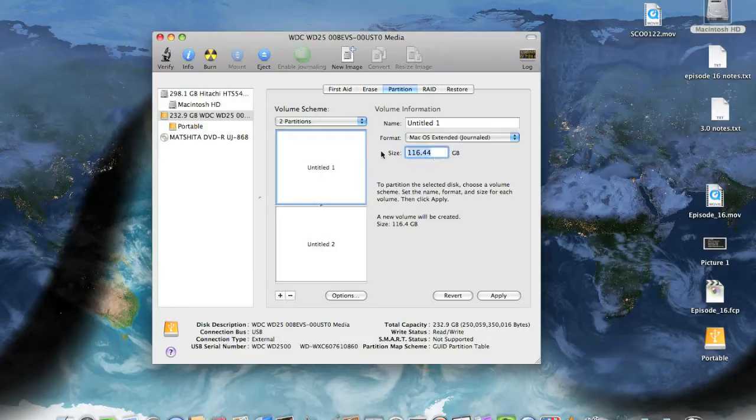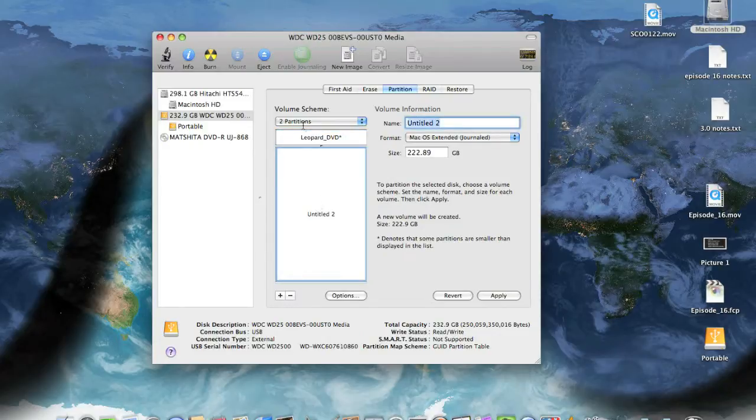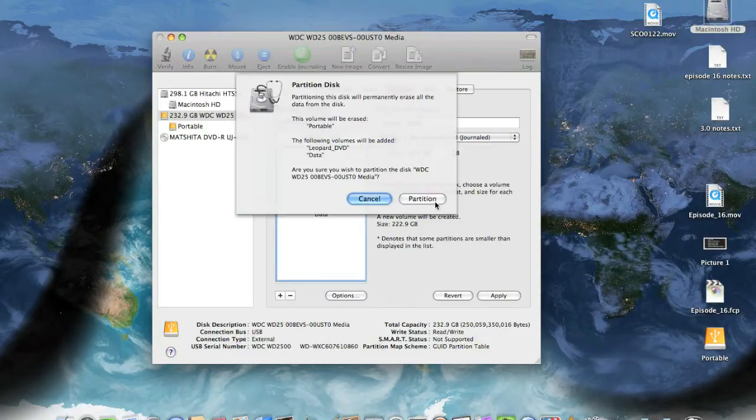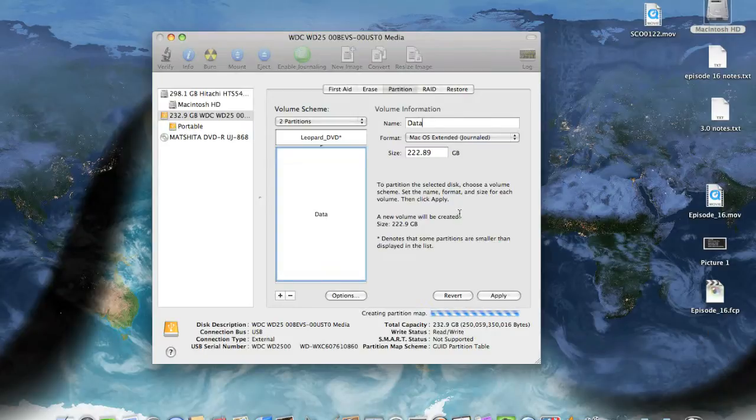So I chose two partitions here. And really, you only need about 10 gigs for the DVD. So I did one partition, 10 gigs, and I named it Leopard DVD. And then the other one, I can just call it whatever else. And then hit apply, and it'll go ahead and partition the drive.